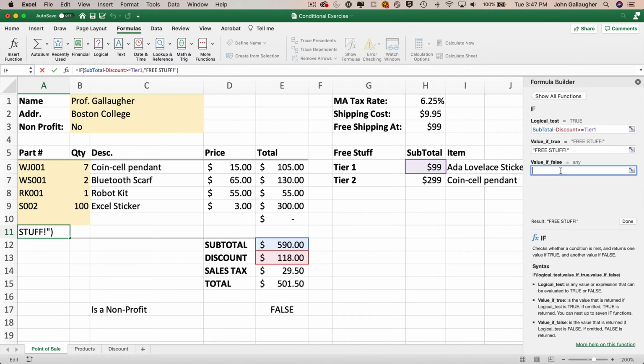But in order to get nothing to show up, we learned how to do that in a previous video lesson. Remember the empty string? That's just 2 double quotes with nothing between them. Then we click on done, and free stuff shows up in A11.